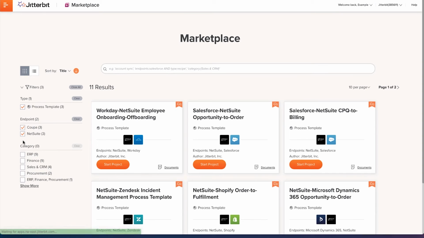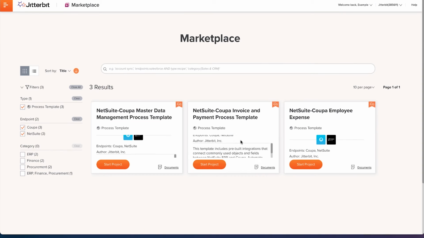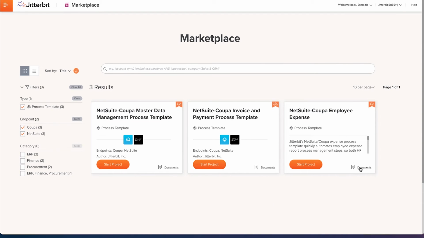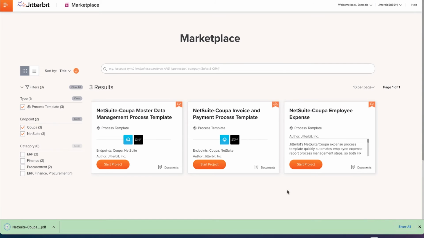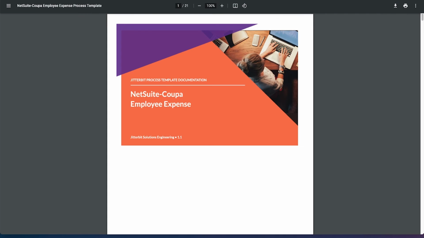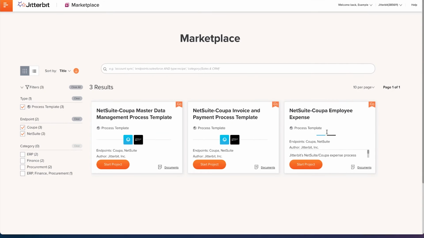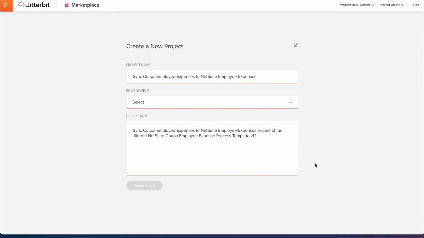Once I find the appropriate template, I will first click on Documents to download the documentation guide for this process template. This documentation guide should be referenced frequently while using this process template. After the documentation guide finishes downloading, I will click Start Project.